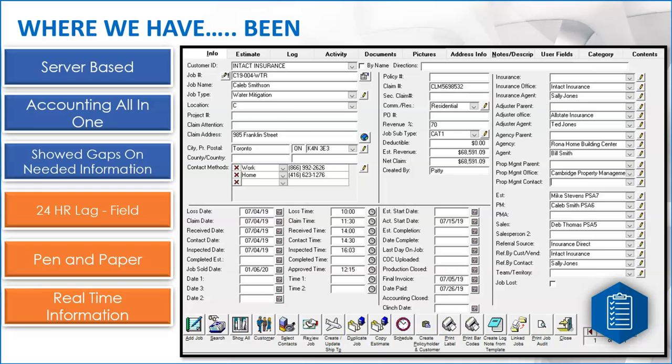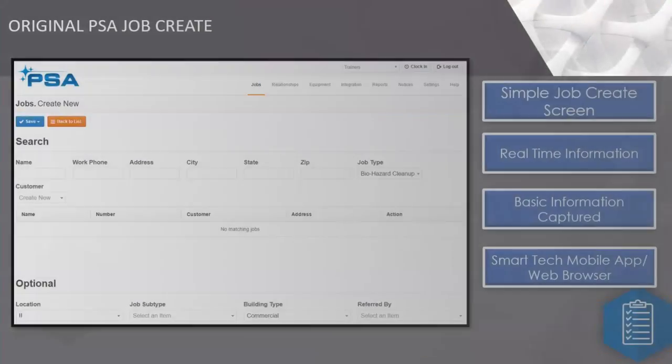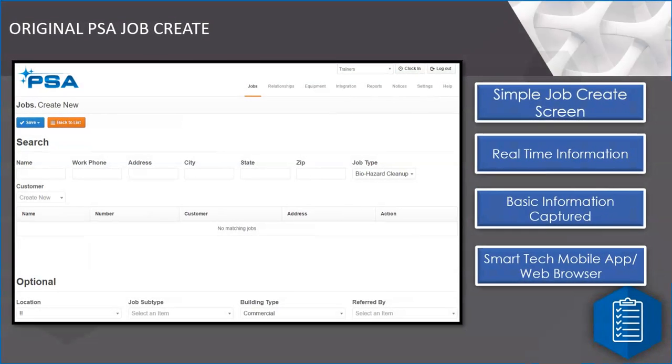However, being in an industry where catastrophic events were the norm, the desktop system created a 24-hour lag where you couldn't get the information from the field to the admin team in the office. Pen and paper could get lost, and the need for real-time information arose. Out came our PSA system.